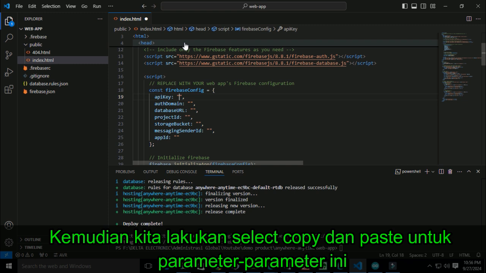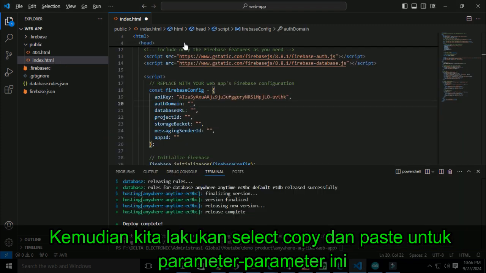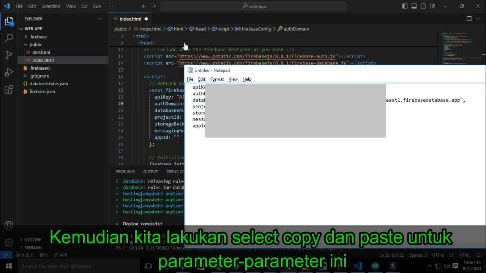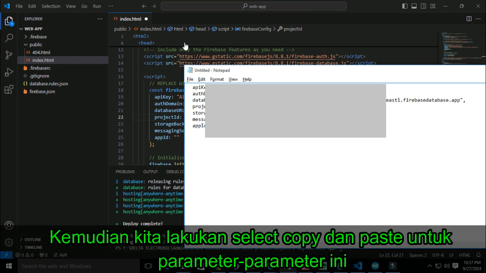But we have to write the parameters that we found and saved in the notepad, like API key, you select, copy and paste here. And then auth domain, we select, copy and paste here. Then database URL, we copy from here and paste here. Then project ID, we copy from here and paste here.